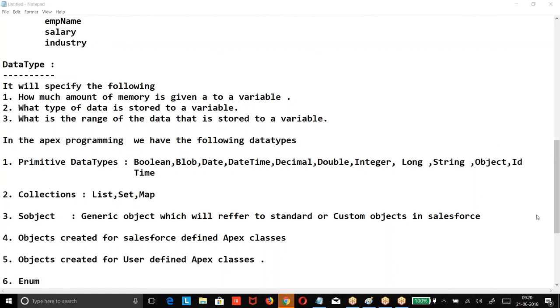What about coding? Able to hear me? Online people, are you able to hear? Yes, we can hear you. Yes, Satish, you can hear me.